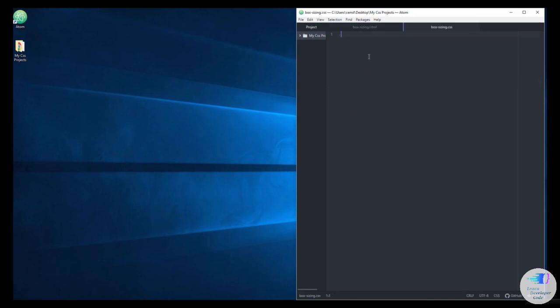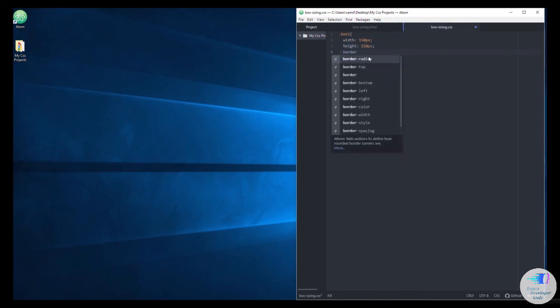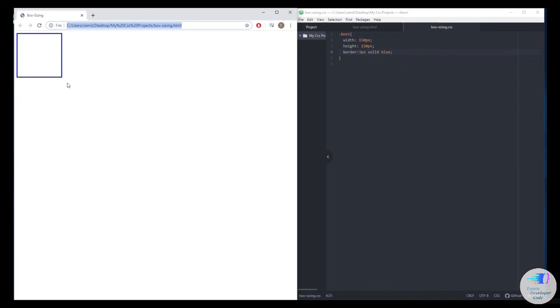Now, by switching to our CSS file, we can start formatting our box. Width and height values, 150 pixels. Now for border, I will also specify 3 pixels solid blue. And we can look at our page in the browser, and look at that, our box now has a blue border. Now, right-click on our page and say Inspect.